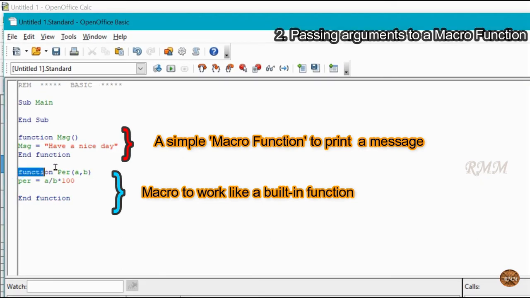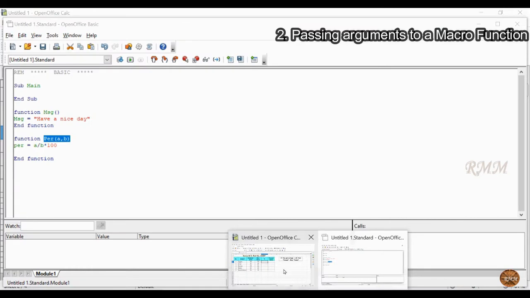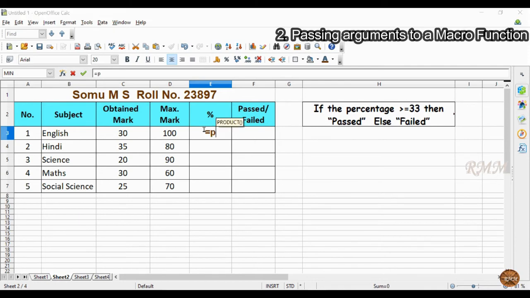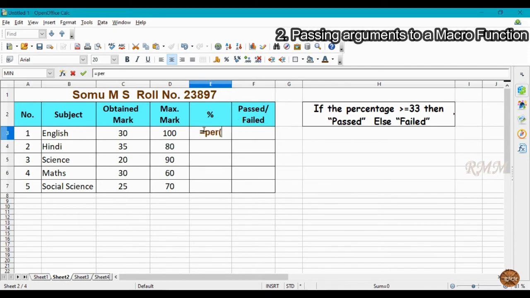In this way, our second function is also ready. The name of the function is PER. Then we are going to pass two arguments along with this. Once again, taking Calc, I am keeping the cursor in the cell address E3. So here I am typing the newly created function, equal to PER, opening the bracket and closing the bracket, but we have to pass the arguments.